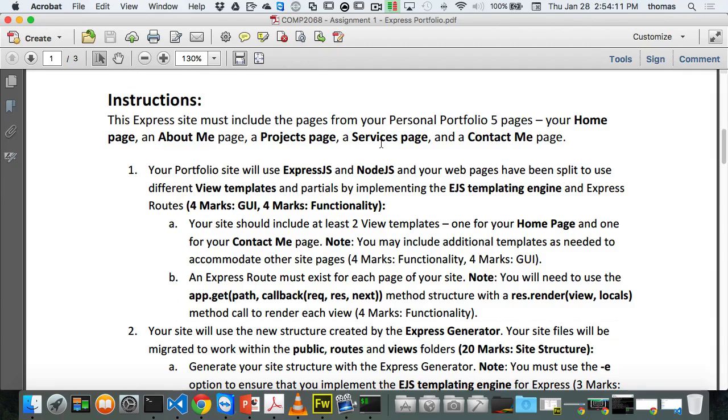Again, it says your site should include at least 2 view templates. One for your home page. There's a template, so your home page is going to look a certain way. And probably one for your contact me page. That page is going to look different because you're going to have some kind of form. So there are going to be 2 different templates right there.